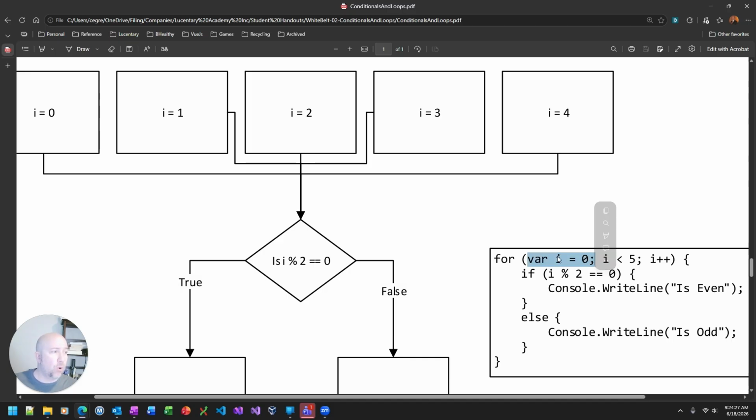We'll start off with for var i equals 0. Now the next thing that happens is it does a check. Is i less than 5? Yes, it is. 0 is less than 5. Therefore, we're going to enter the loop. We're not executing part 3 yet. We're going to come back to that. So we do part 1 and then part 2. Then we go into the loop.